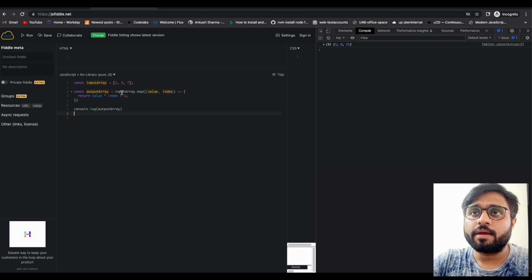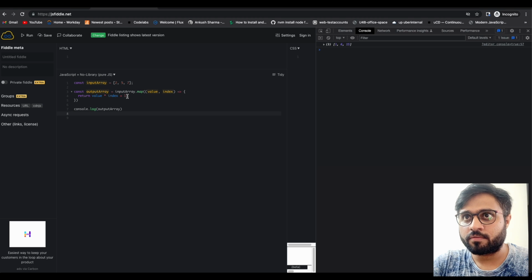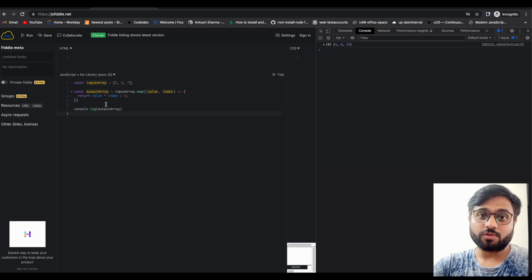If you see, the input array is 2, 5 and 7 and the output is 1, 6 and 15. So let's calculate. Initially we are getting value 2 multiplied by index 0, that is 0, plus 1. So the result is 1. So the initial value is 1. And then we have 5 multiplied by 1, 5, plus 1, 6. So 6 is the next value. Then we have 7 multiplied by 2, 14, plus 1, 15. So 15 is the next value. Like that we use the map function in JavaScript, right?